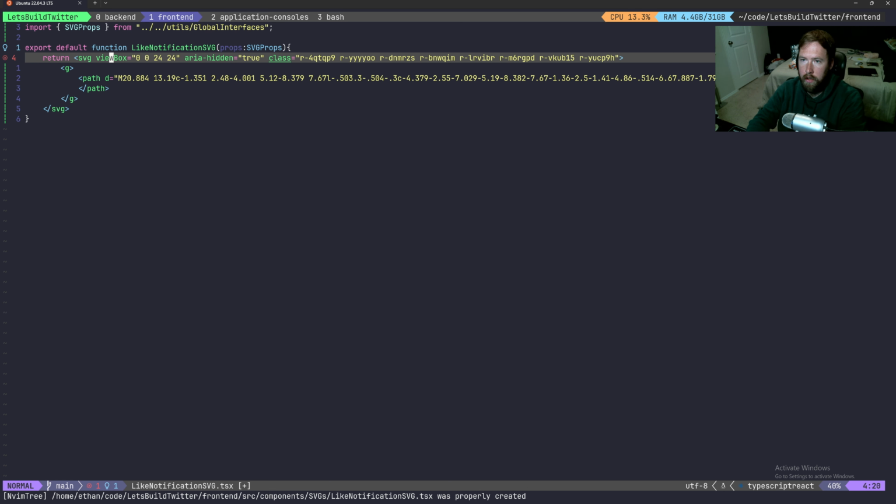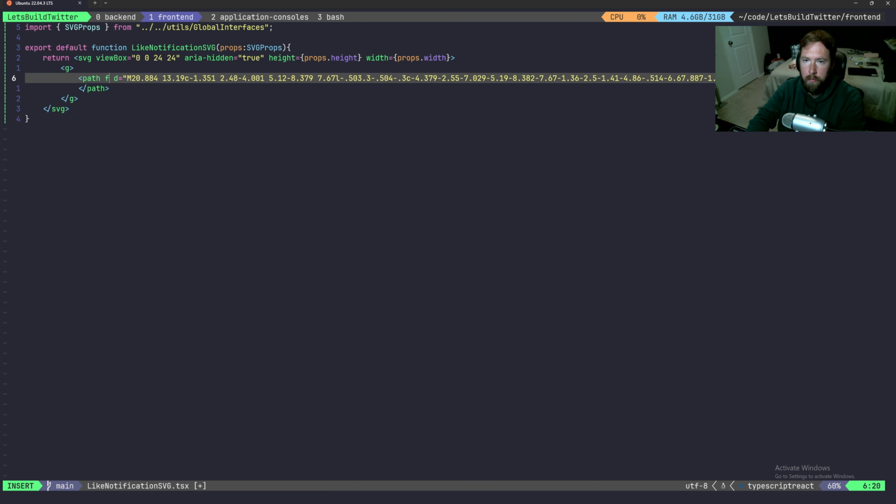Now we need to get rid of this class. Let's highlight this guy like so and delete him. We need height, and this will be equal to props.height. We need width, and this will be equal to props.width. And we need to do our fill. So inside path, we'll say fill is equal to props.color, if it exists. Otherwise, we will do black. So we'll just say pound 000. Okay, so there's our first SVG.